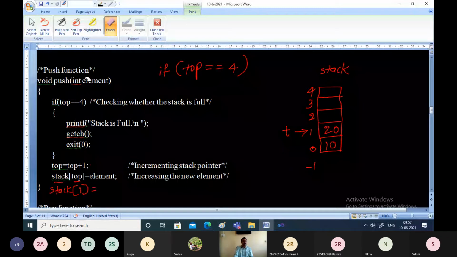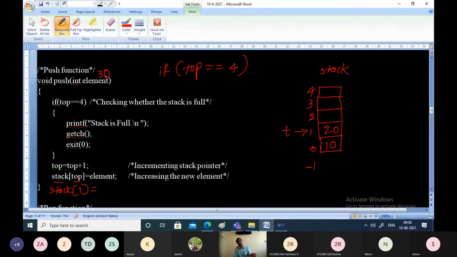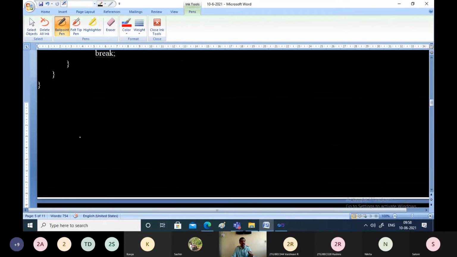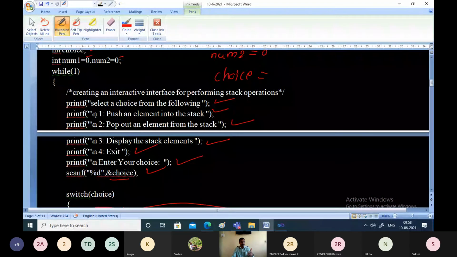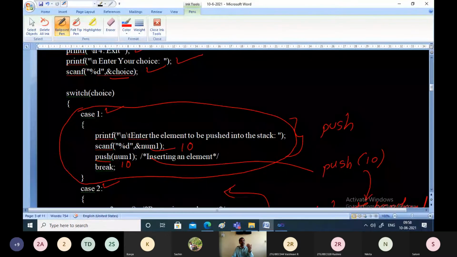Now let us insert one more element, because we have to insert all the elements and check the overflow condition, or stack full condition, also. Here I am assuming that this infinite loop is displayed once again. All these options will get displayed once again after every insertion, and you are giving a choice again. You are entering the element 30 here, and then the push function is being called once again.